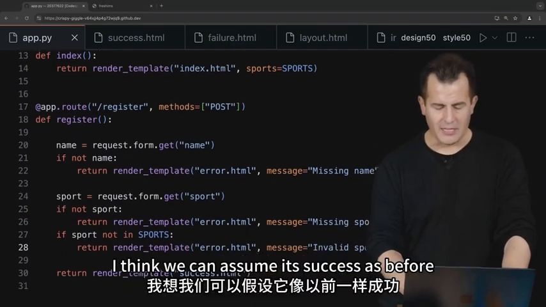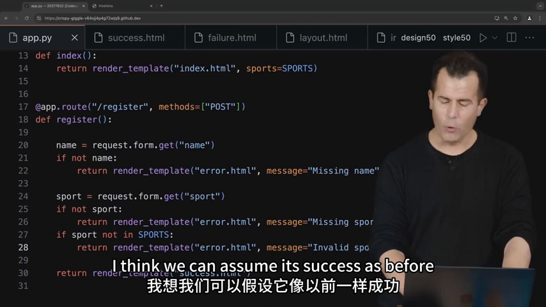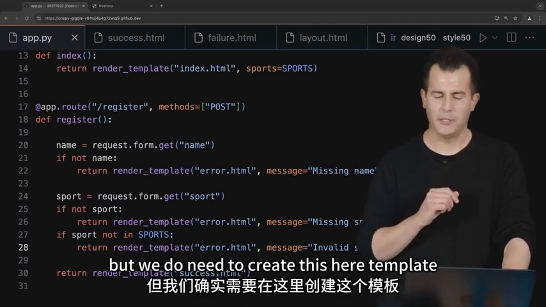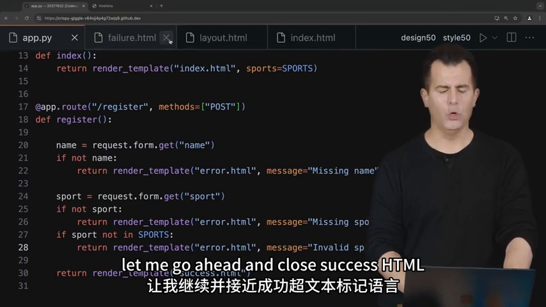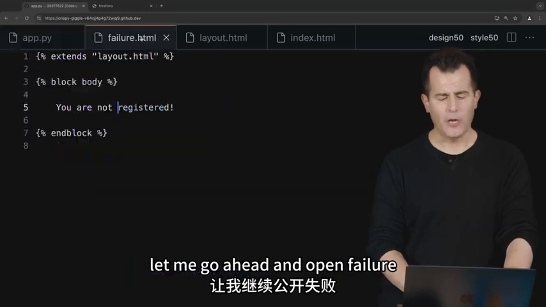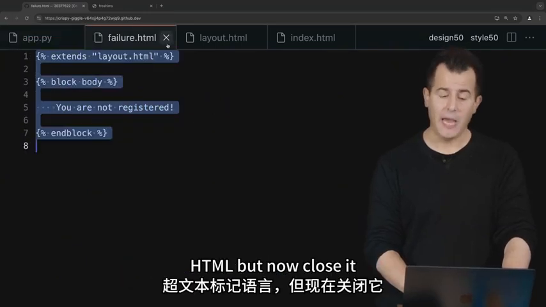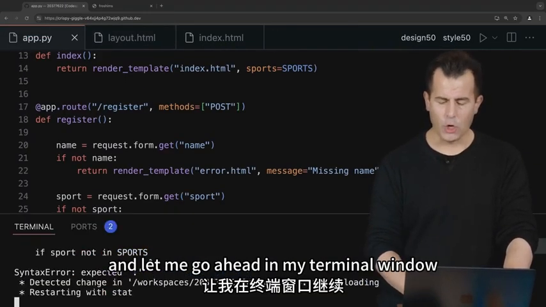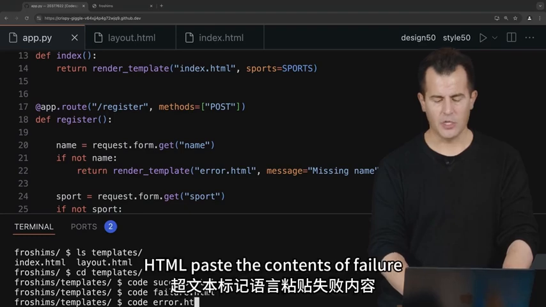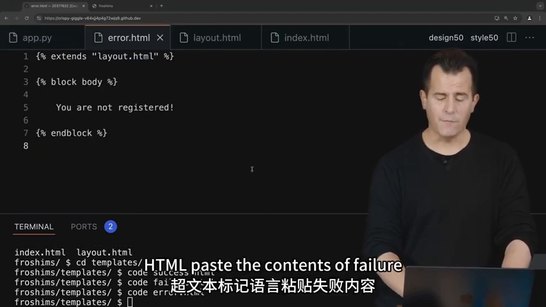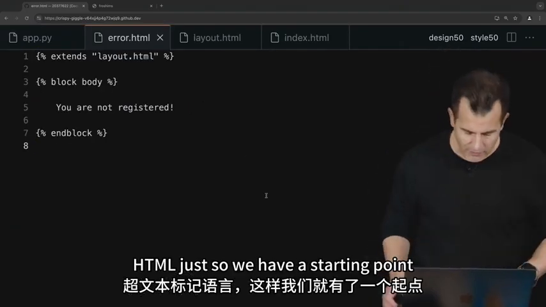But otherwise, I think we can assume it's a success, as before, but we do need to create this template. So let's do this. Let me go ahead and close success.html. Let me go ahead and open failure.html, but now close it. And let me go ahead and in my terminal window, create a new file, code of error.html, paste the contents of failure.html, just so we have a starting point.